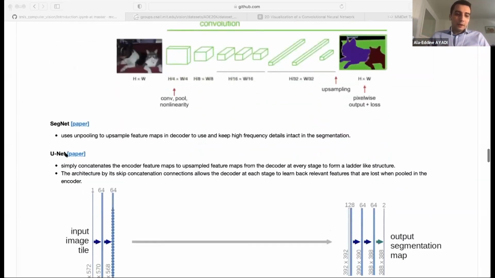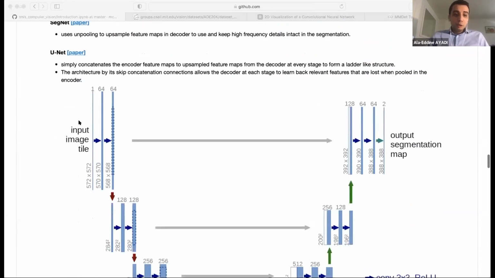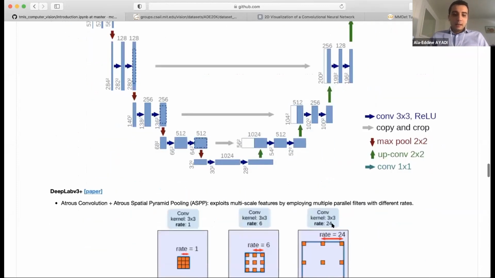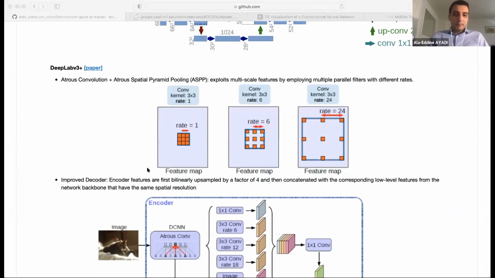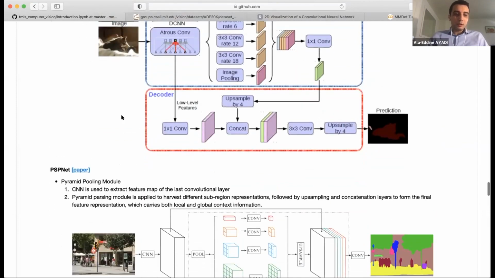Also we have SegNet, which is another encoder-decoder network. UNet's only difference here is that we concatenate the encoder feature map to the upsampled feature map from the decoder at every stage. So we have a connection between the first layer of the encoder and the last layer of the decoder, and also the second layer and the second-to-last layer. DeepLab is also another improvement for image segmentation, also based on the encoder-decoder structure.